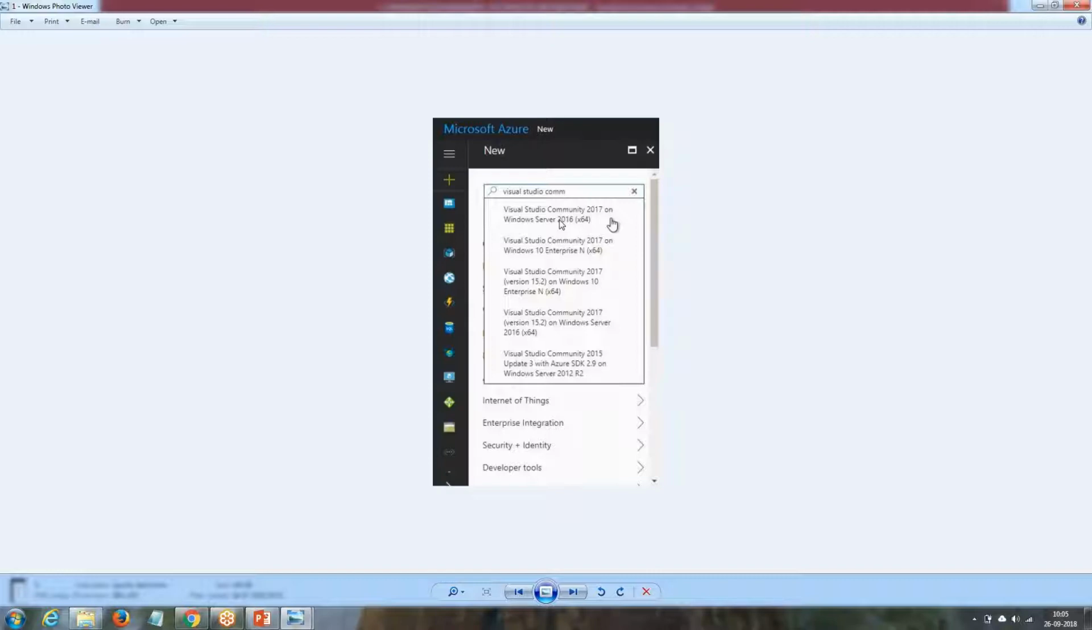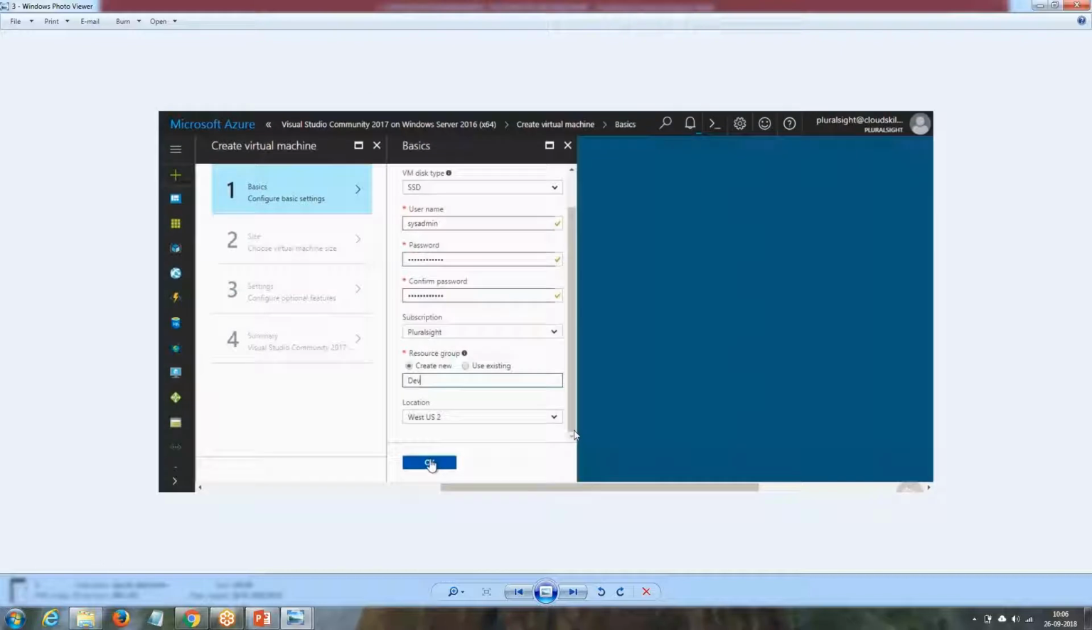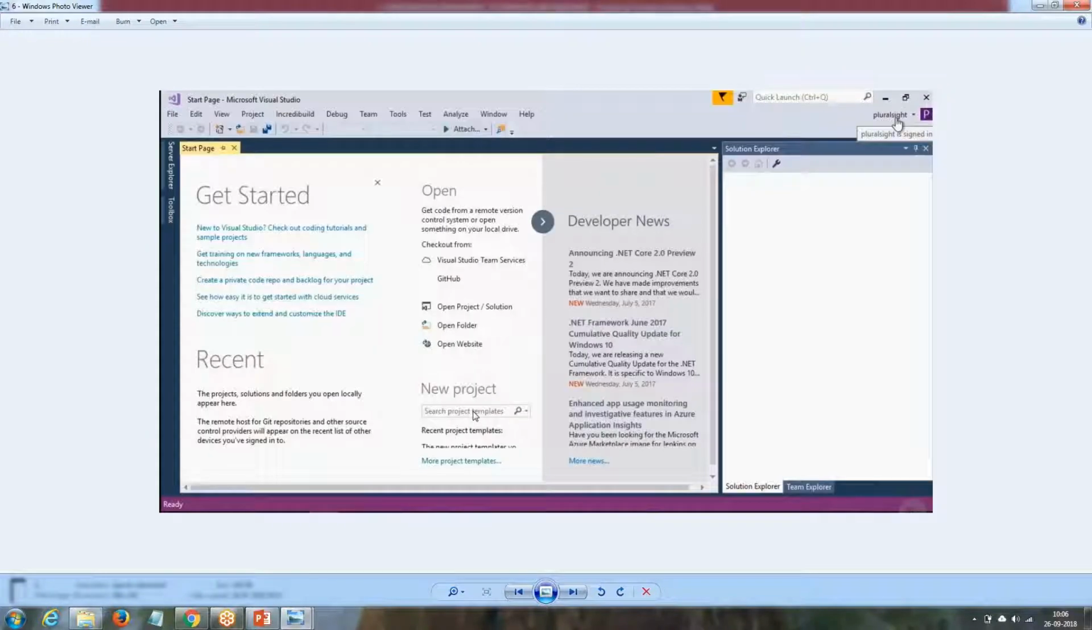If I search for Ubuntu or Microsoft Data Center 2016, I can get that also. So select the first one. It will open up the Community Edition on Windows Server 2012 or 2016, and you can click on create. Basically, it will create a virtual machine with Visual Studio installed in it.